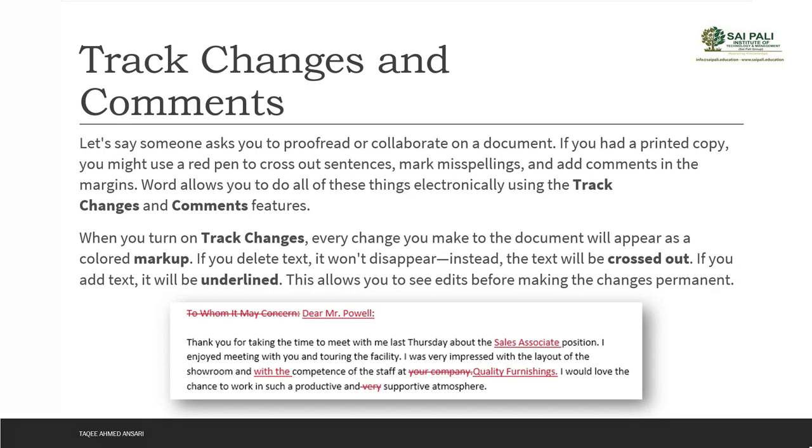Now what does the other person do if it is a printed copy? He will check the document, and if he feels something is misspelled, he will take a colored pen, maybe a red pen, and mark it: this one is not right, this should be spelled like this, this should not be here, delete this one, delete that one, and then send it back to me.